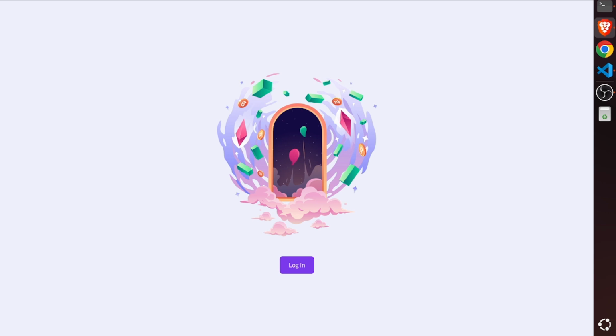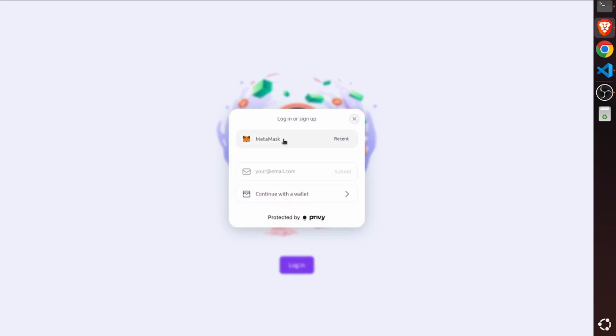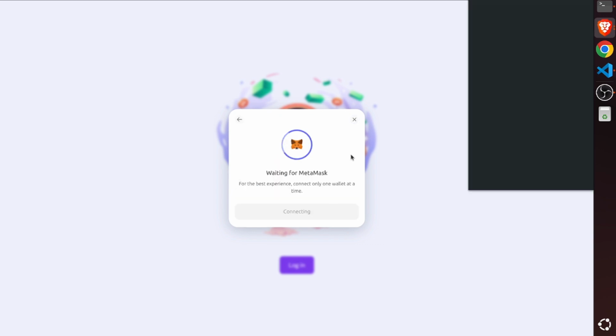Welcome back. In today's video, we'll be integrating Privy for authentication within the Conflux network, using the Conflux eSpace testnet. We'll go step by step through setting up Privy's React authentication provider, creating a simple login page, and finally, sending a test transaction. Let's dive in and log into this application with MetaMask.